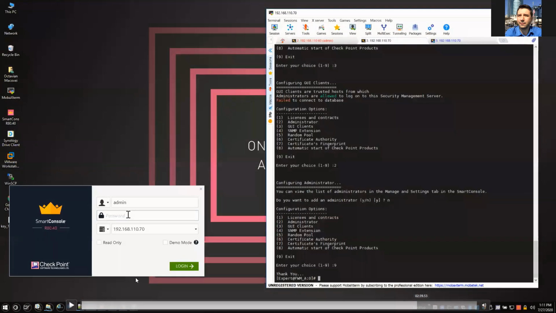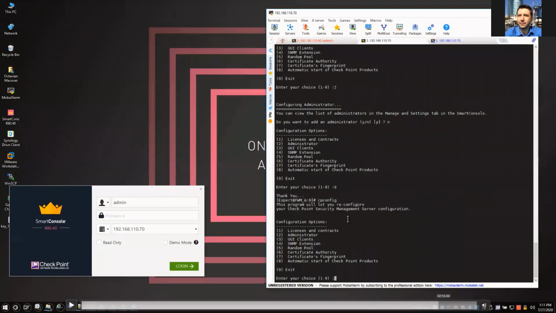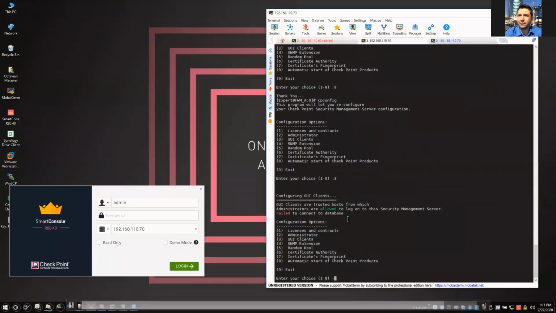And this is when I'm running it. Here, when I'm trying to run cpconfig and add the GUI clients, the first time I did it, it failed to connect because the CPM process was not fully up. Okay, I ran it again, cpconfig, and I was able to do it. Here I tried to connect, but I'm running cpconfig again, and I'm entering. Okay, still failed.